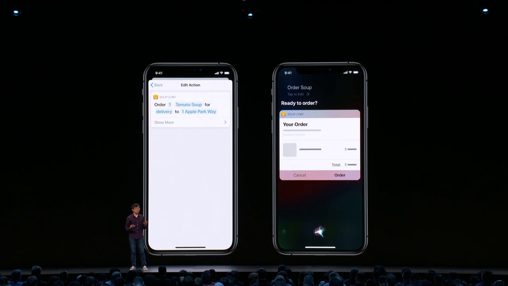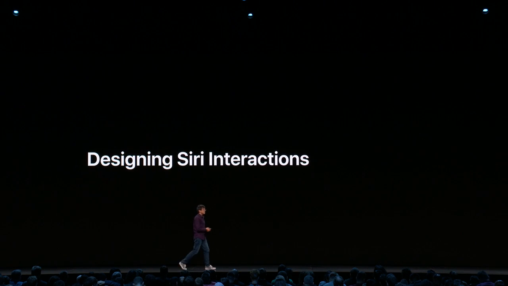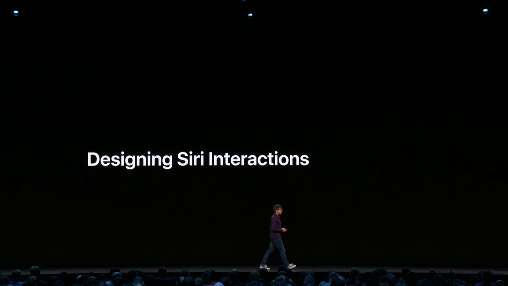But what happens when a user chooses to leave everything blank and wants to specify all of the details of their order in an interaction with Siri? Let's take a look at how we might design a complete ordering soup interaction with Siri.